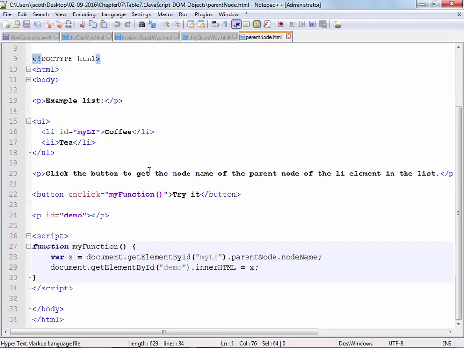So notice what they're doing right here. This is the straight JavaScript that they're doing. So they're saying document.getElementById. So we've got to look for my LI, which is right here. All right? Dot parentNode. So who's its parent and what's its name? All right? And then where it says demo in this paragraph where there's nothing right now, whatever that name is, we should put it in there.